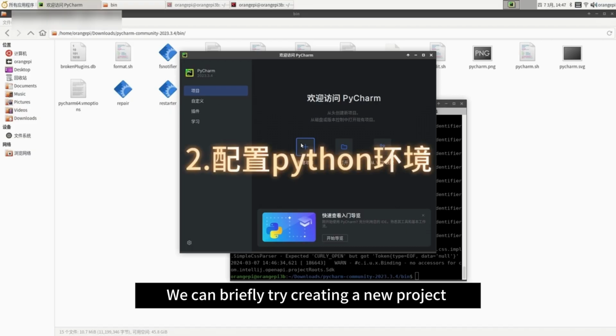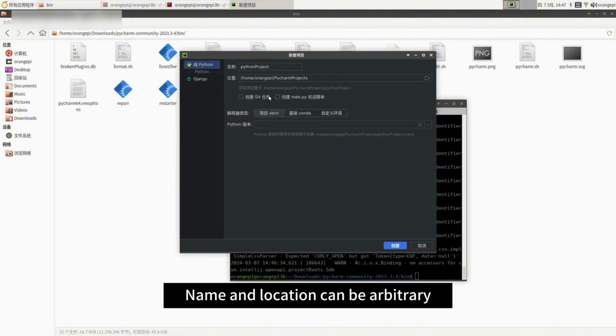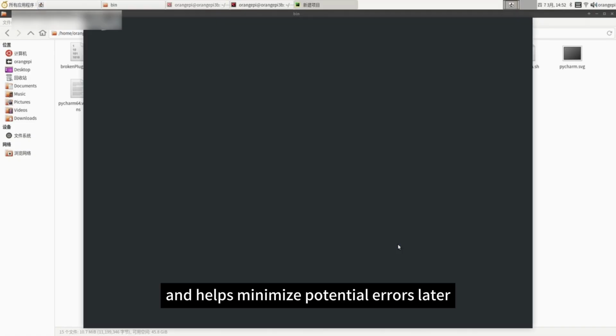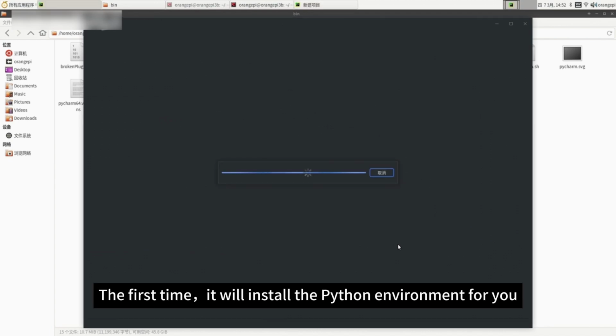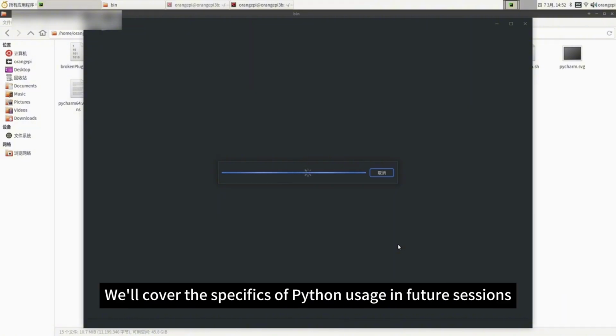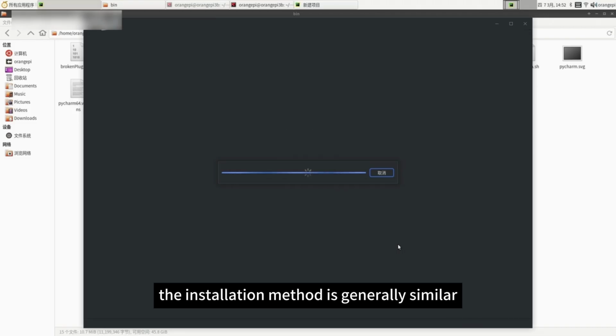We can briefly try creating a new project. Name and location can be arbitrary. For the Python version here, it's best to select Python 3.10. This matches the version used in my video tutorials and helps minimize potential errors later. The first time, it will install the Python environment for you, so this process might take a bit longer. We'll cover the specifics of Python usage in future sessions. That's all for today. If you want to install other software, the installation method is generally similar.